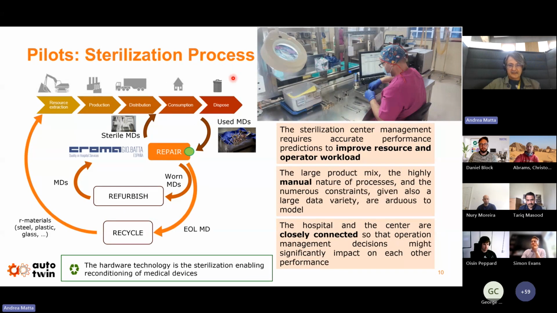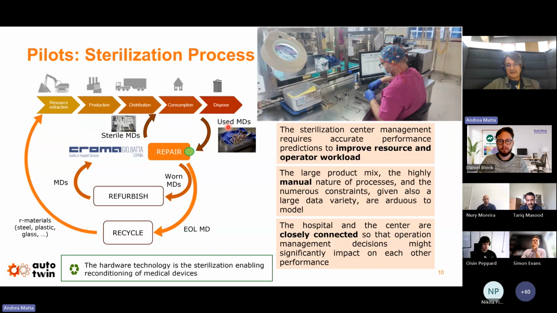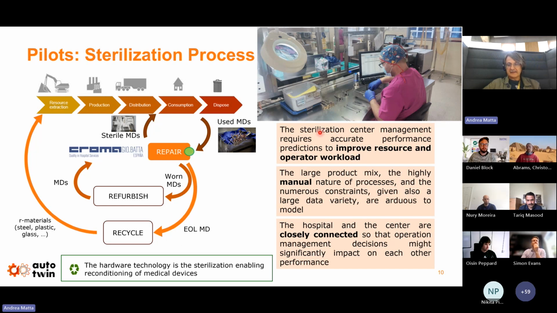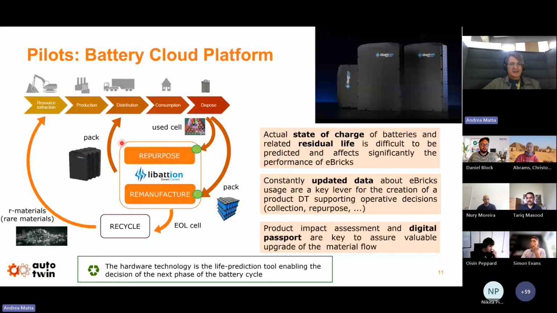The second is the sterilization process in the hospital, where the tools used in surgery can be repaired, or can be refurbished, or can be recycled. And we are studying the repair. Let's say a repair is a kind of sterilization. It's a shop floor, like in manufacturing. And so we are using the digital twin to efficiently use the resources here. The third is related to batteries in electric vehicles, and we are building a digital twin of the battery to support maintenance.